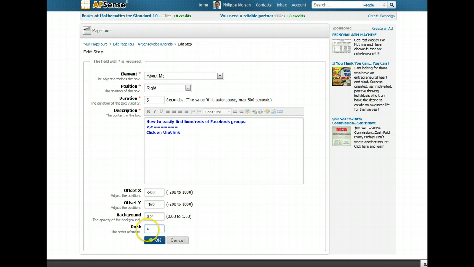So you can see the rank 4. The higher the rank is, the first step that will show. It's a sort of reverse psychology. Don't ask me why, that's how it works. You can play around with the text, change the color, put links, edit in HTML. These are all regular options that we can see for articles on APSense. You can change the font size of the text and add images.